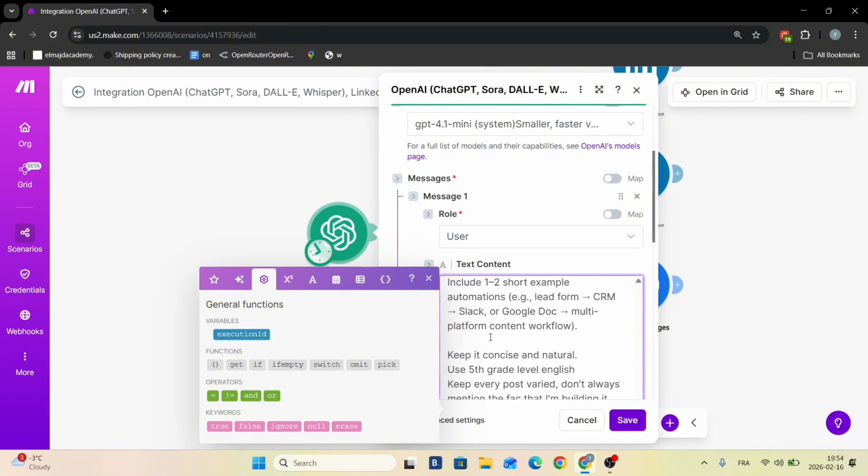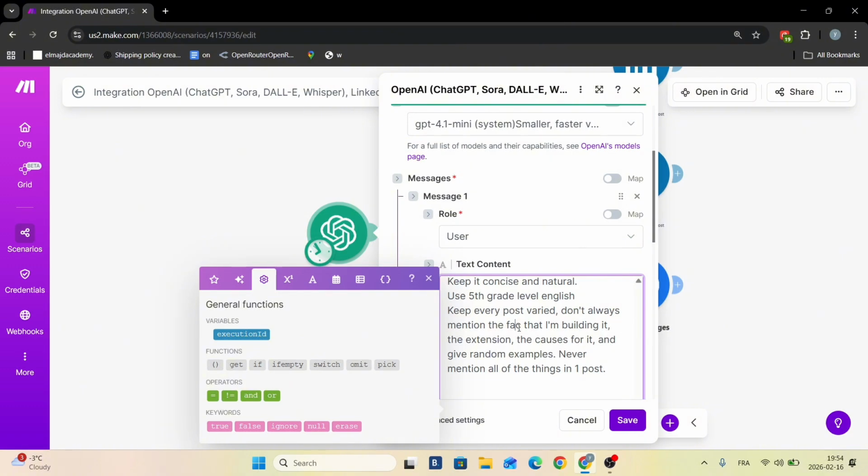Include 1 to 2 short automation examples. Keep it concise. Use 5th grade English. Keep every post varied. Don't always mention the fact that I'm building the extension, because I told it to talk about how I'm going to be building a Google extension, the causes for it, and give random examples. Never mention all the things in one post. Just so you guys know, I told it this last part right here because you don't want every single post looking the exact same. Just reword it because it's just going to be awkward as hell.